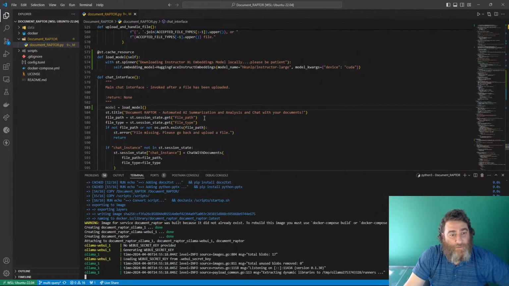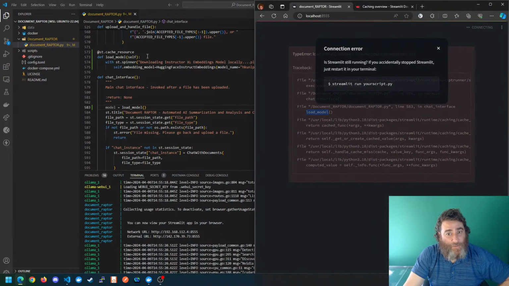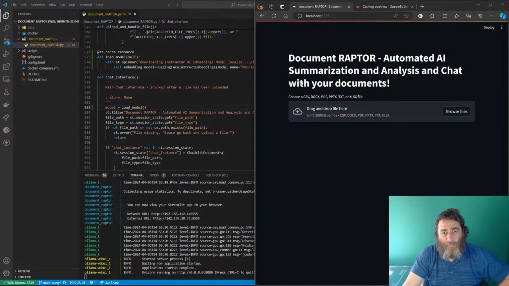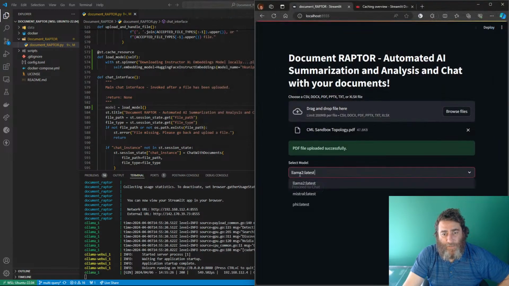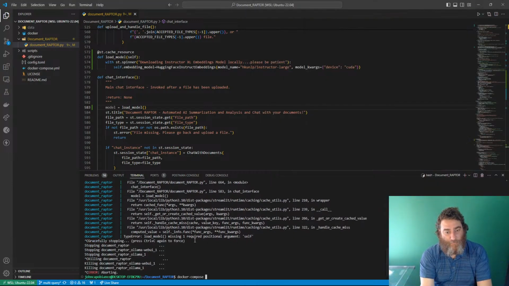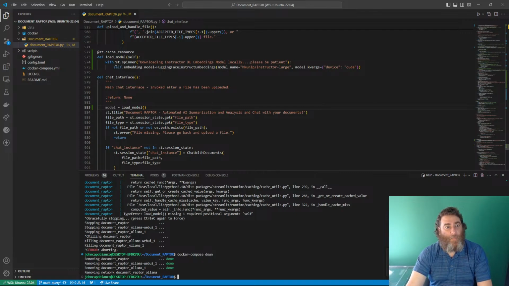Well, I'm trying to do things at once now. Let's see if we can get this model thing sorted out, because it will save me a lot of time waiting for that. Not as a self. Missing one positional argument. Self.